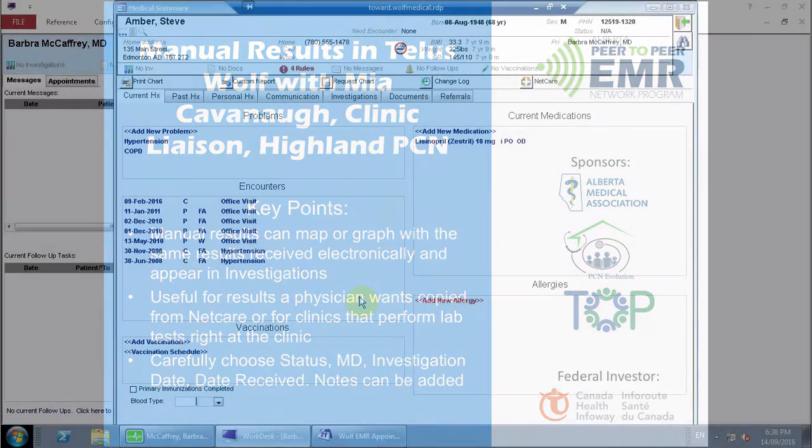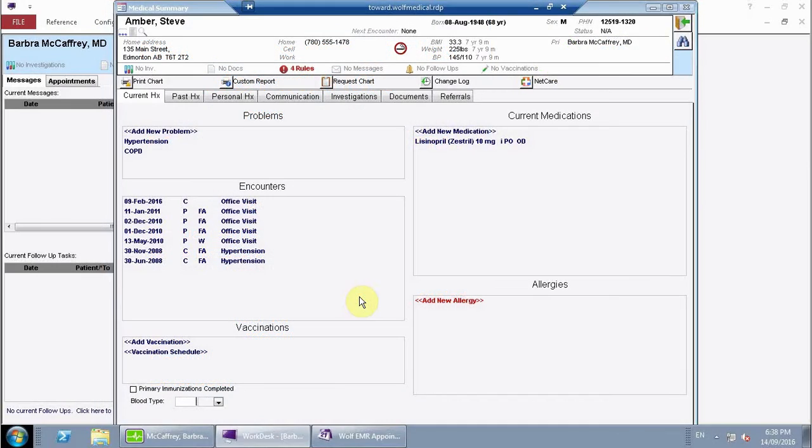So in this Wolf video, I'll be talking about how to add a manual result. A manual result could be something that comes in, for example, you receive a result that was done by a walk-in doctor and it was sent to your clinic. Or possibly it was something that you have pulled off of Netcare and you have it scanned into your documents, but you want to have it come up under your investigations as well.